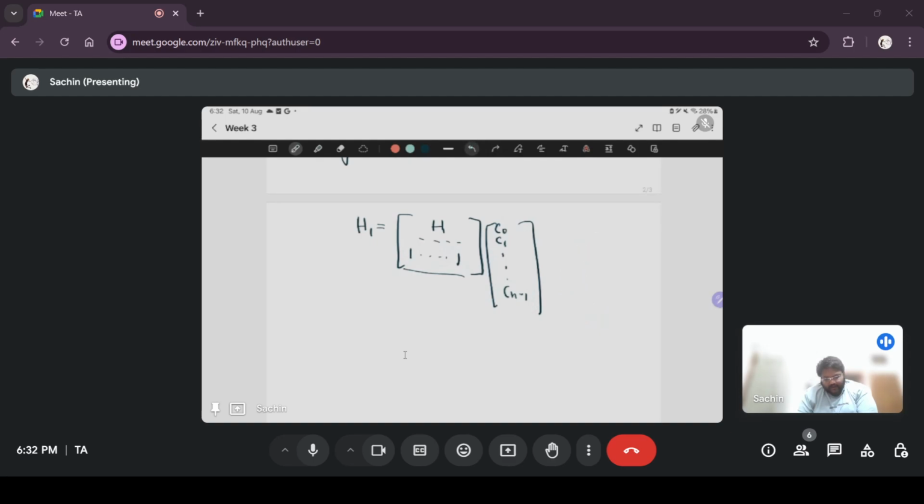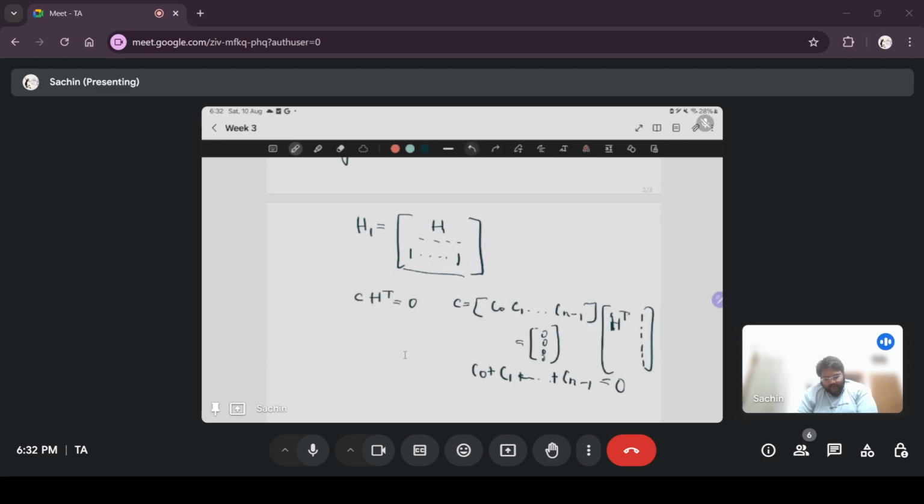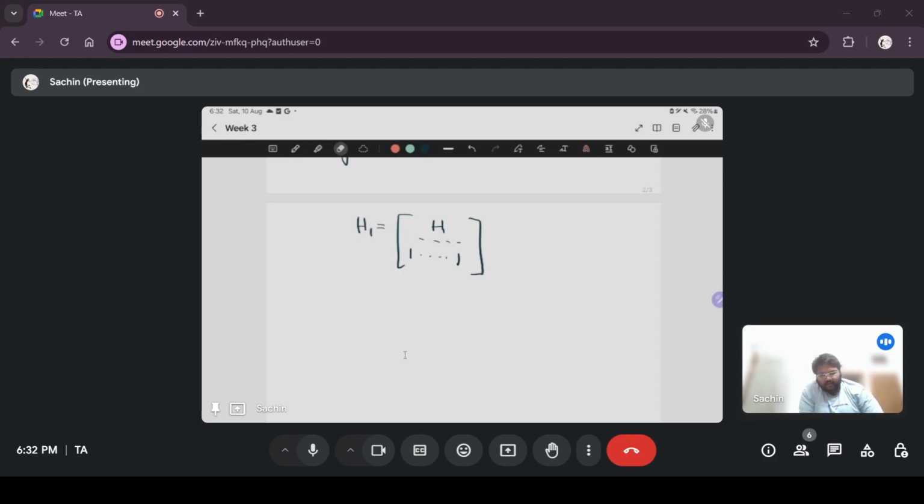So what does it mean to say that the sum of the elements of a code word is 0? It means that the weight of the code word is even. If you have an odd number of ones, then when you add all the ones, you will not get a 0, right? So if the sum of all the bits in a code word is 0, there must be an even number of ones. So the code words are all even weight code words.